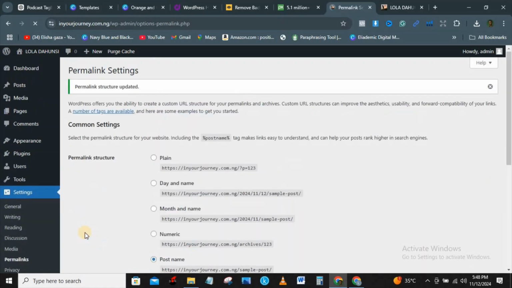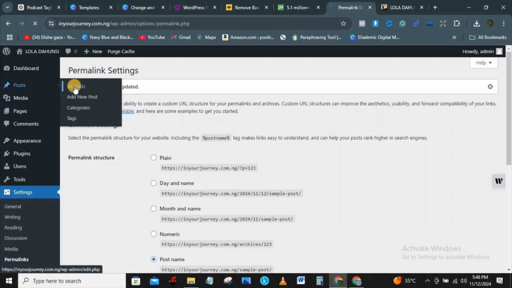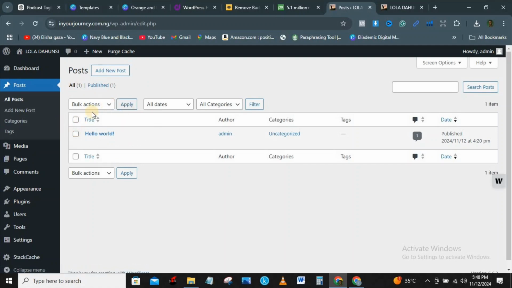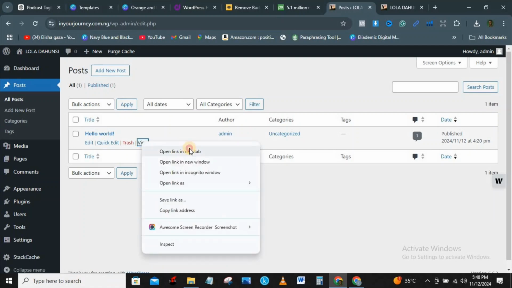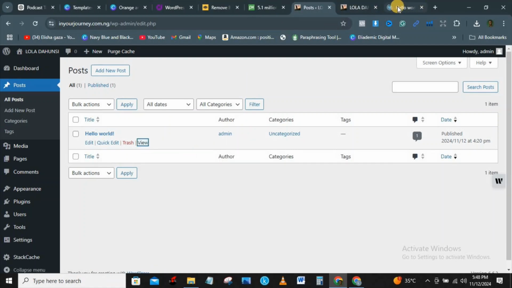So when you save it on post name and then you are through with settings, you can hover onto post and see all the posts here. You can see that we have just one post. You can click on view, and then you can open a new tab and view the post.